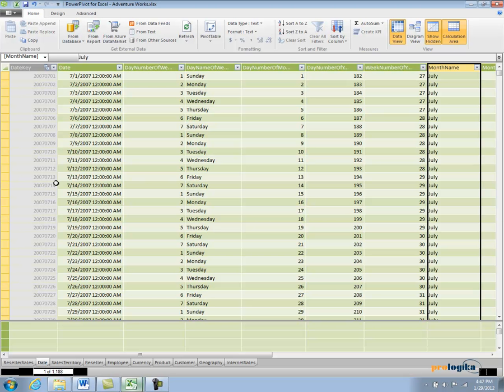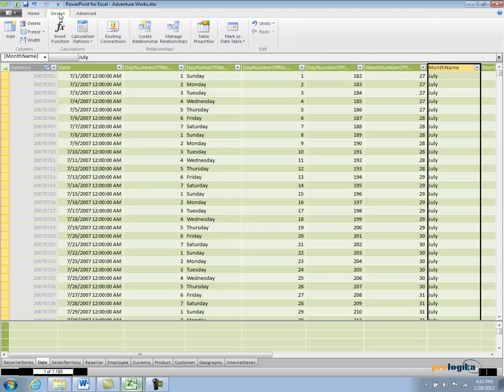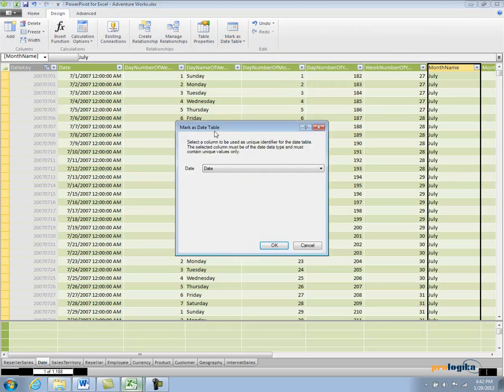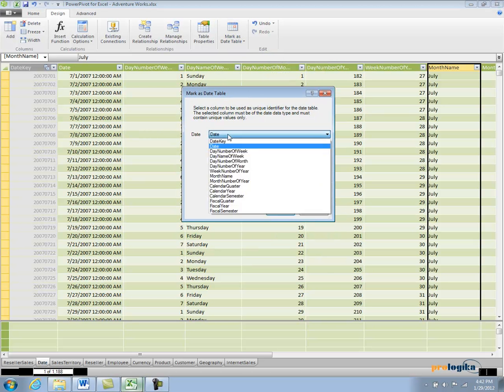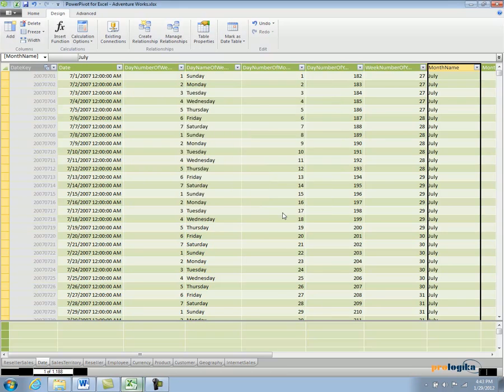But once you have a table that has this information, then marking it as a date table is very easy. Essentially what you have to do is go to the Design tab, expand the Mark as Date Table, and then check Mark as Date Table. And here Power Pivot for Excel is asking you to specify which column is of date type. One of the columns in that table must be of date type, and if it is, Power Pivot for Excel will automatically detect it and default to it. And then you click OK, and that's it.